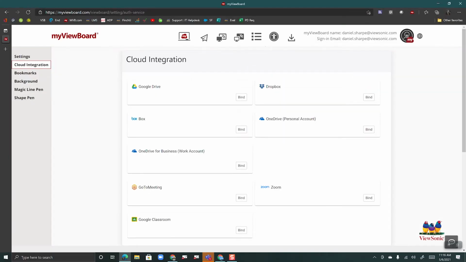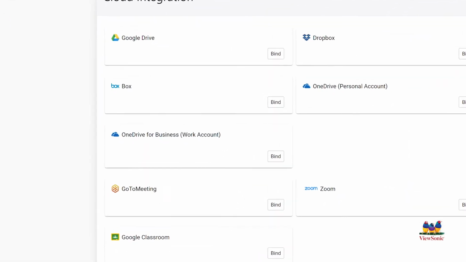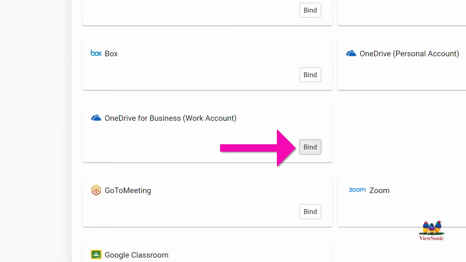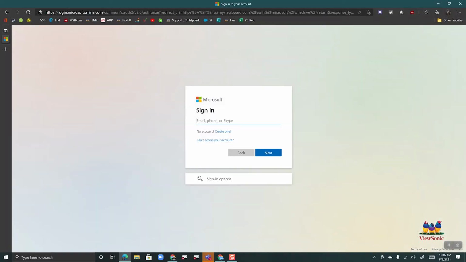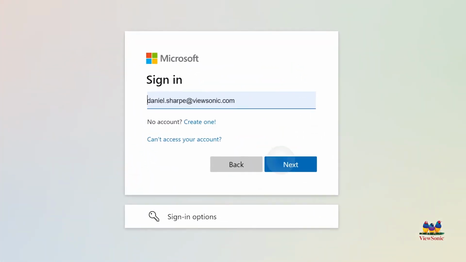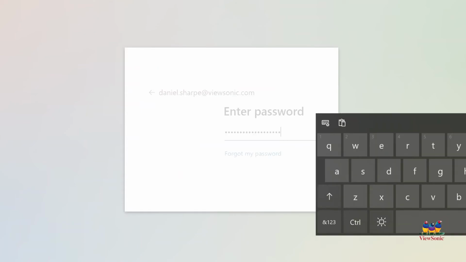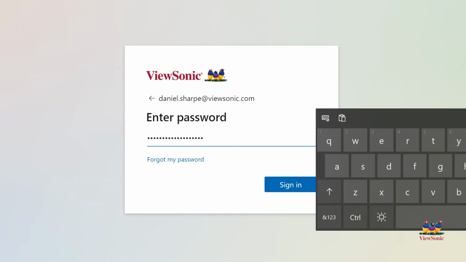You won't see all the options that I have here, but what we want to do is find the option that says OneDrive for Business, Work Account, not Personal Account. And you'll see that I don't have an email there, so I'm going to click the Bind button. What this is going to do is open a new window and just have me sign in. So I'm going to sign in again with my work account.